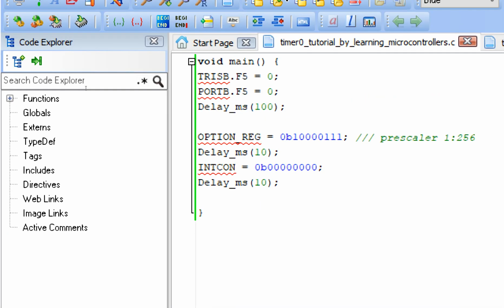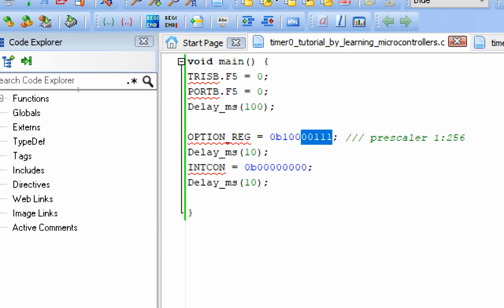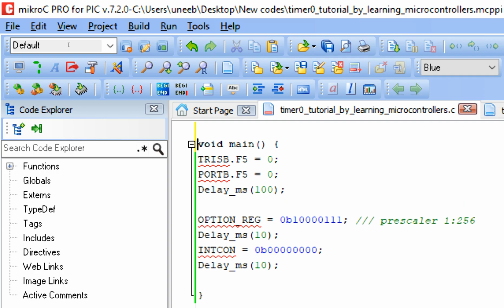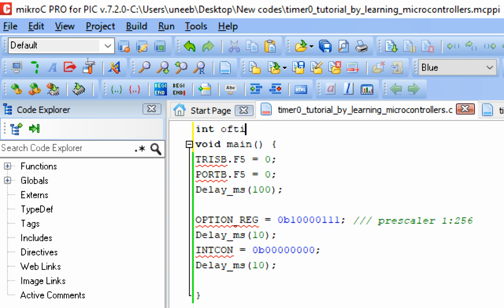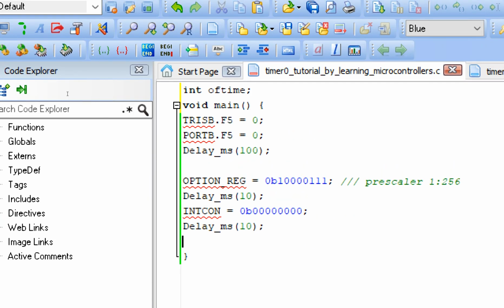Now INTCON is 0, and the prescaler is set using the OPTION_REG, that is 1:256. Now we can go to our forever loop to use a timer, but for the overflow count we will need an integer. So for that, let me use an int. I take any integer name, like OF time, that is how many times the overflow should take place.